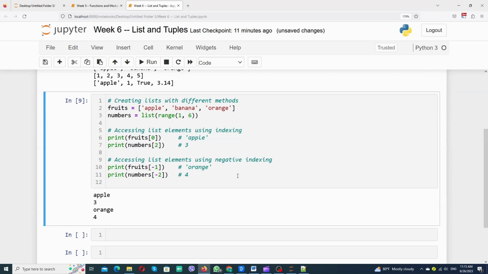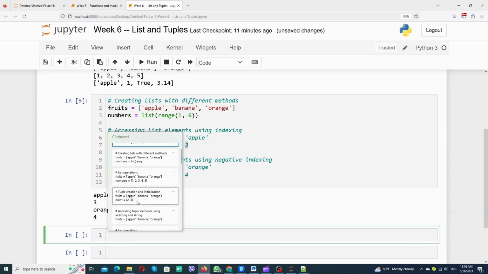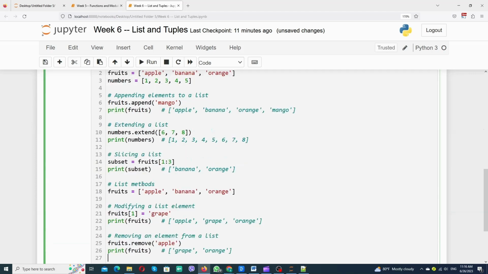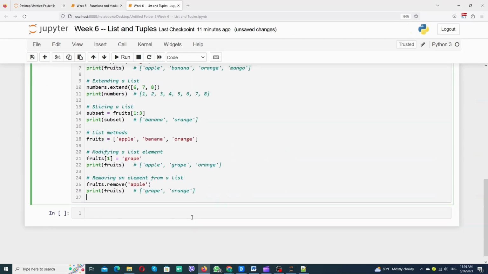Creating and accessing lists. In this segment, we'll explore different ways to create lists and how to access their elements using indexing. By understanding the various techniques for creating lists and accessing specific elements, we gain the ability to work with different data sets effectively.